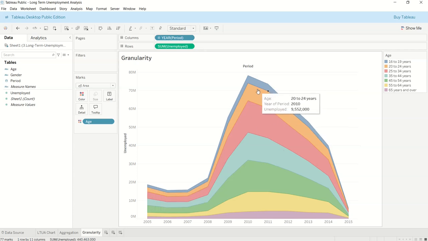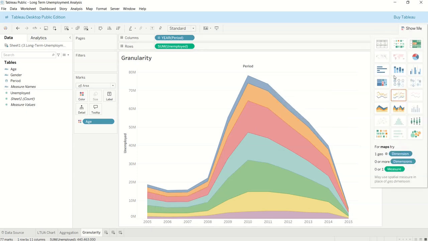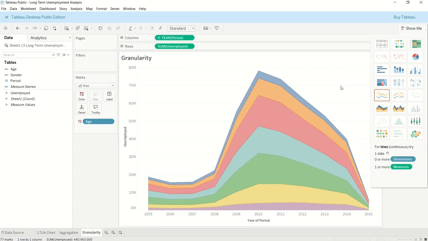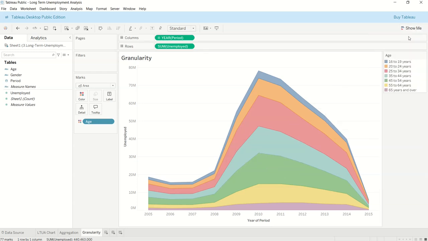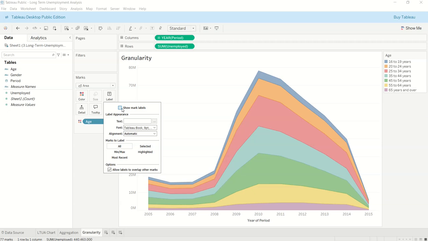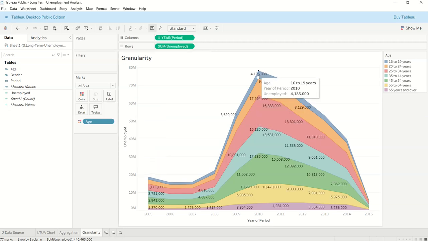And do not forget that this is a stacked area chart. Of course, we can still see our values if we turn on the label. Ah, it's not so cool, right? So just take it out.